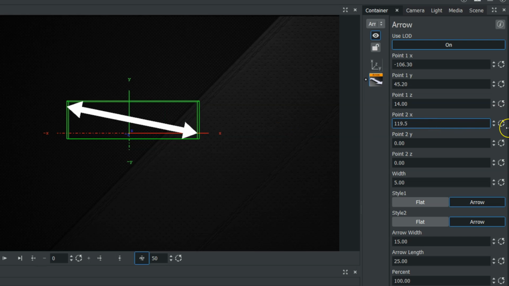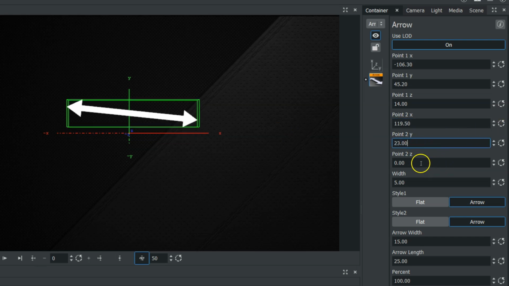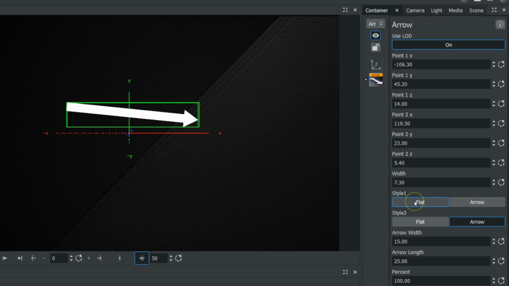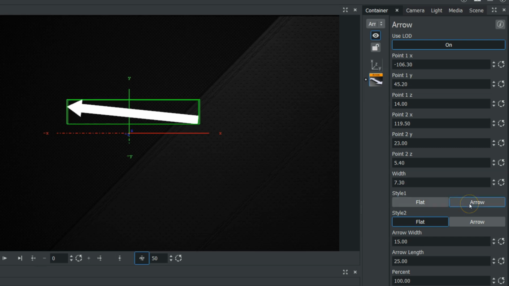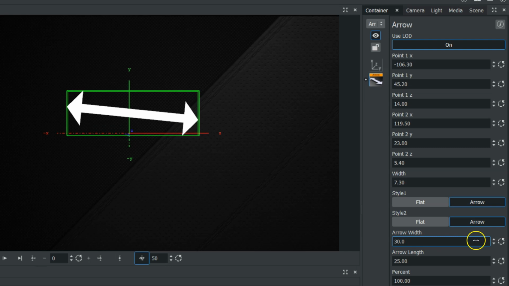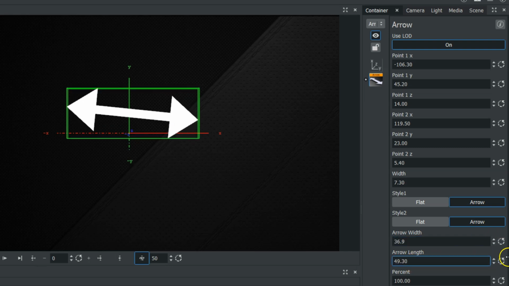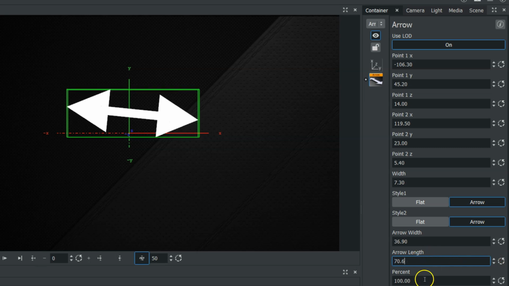And then there you have the other end of the arrow, the 0.2x, the 0.2y, and the 0.2z, which you can adjust. There's also a width of the arrow. We have a style 1, which is flat, and a style 2, which is flat. So if you want an arrow and or flatness on either end, you can choose that individually. Once you have the arrow on, there's also an arrow width that you can adjust. There's an arrow length as well that you can adjust, and a percent that you can adjust in between them.